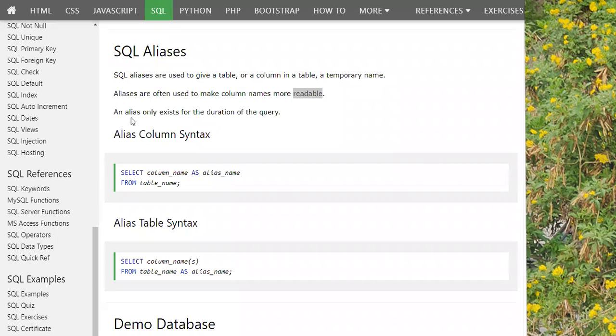So an alias only exists for the duration of the query. So it's a temporary name. Okay, for example, when you have an official name, everybody will know you according to that. The temporary name is just for your convenience. Similarly, on paper, the name which has been registered in your Aadhaar card or maybe your PAN card, that is the official one, and the alias is a temporary name.